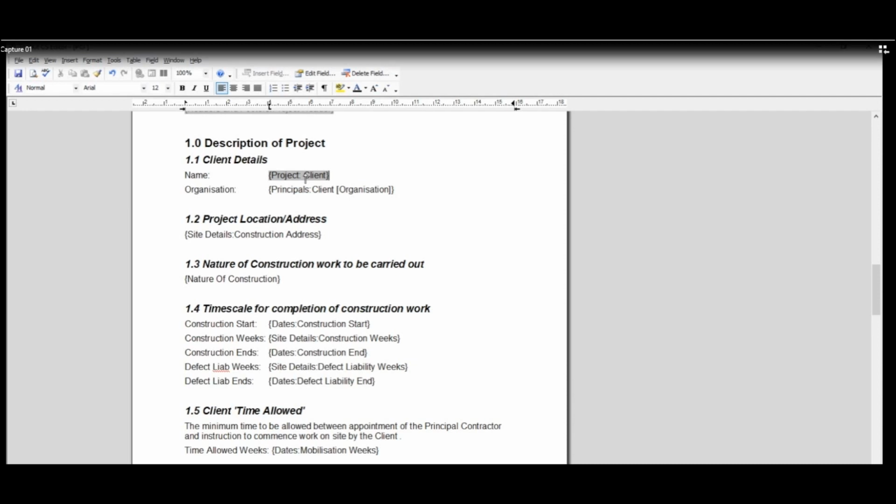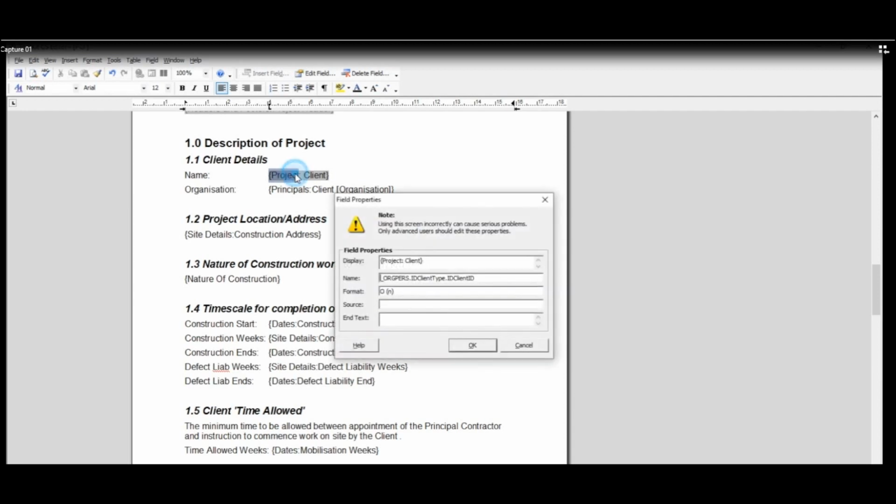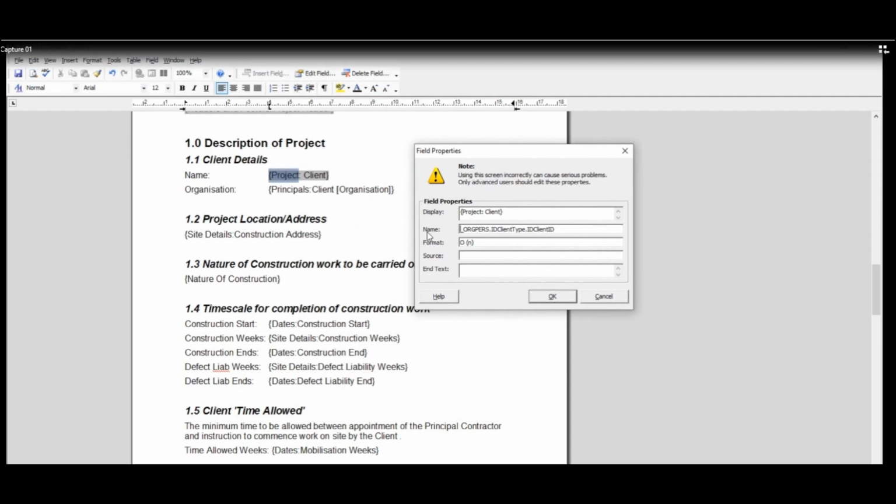However, notice how below we've got this writing here, principals, client, organisation. To make that look similar, I can double click in here to open the editor, and this is how that page looks. The display is what is displayed on here, as you can see. So I'm going to make changes to that to make it look like the one below, making sure I don't delete the wiggly brackets at either end, as that's what tells it it's fielded information, otherwise it'll just be a piece of text.